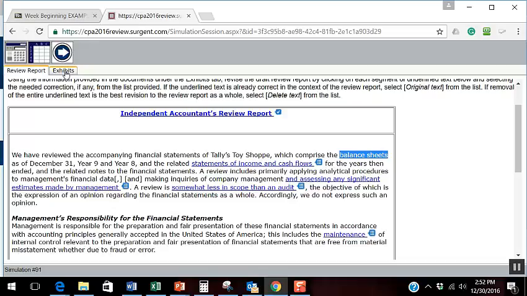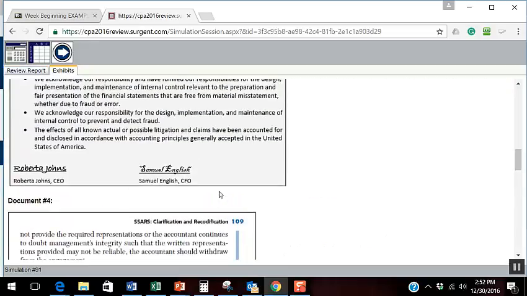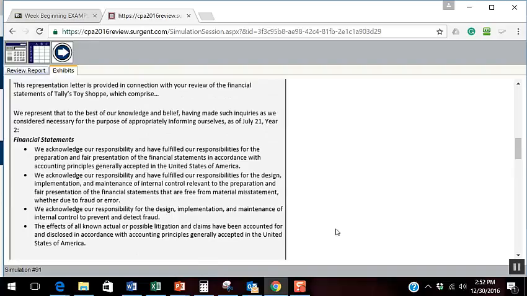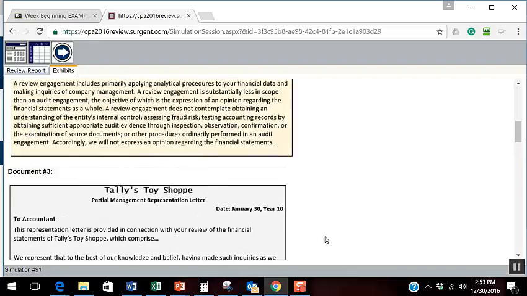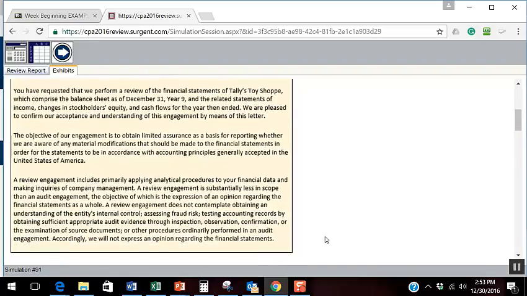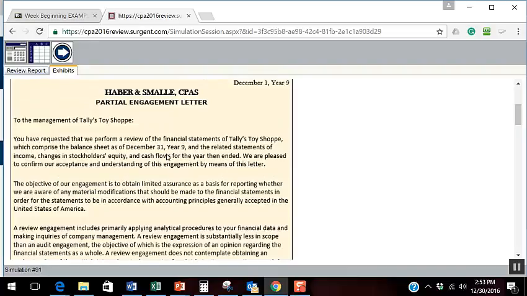So again, let's take a look at the exhibits. And remember, we have 4 exhibits we have to choose from. So right away, you should understand, knowing that if the accountant creates an engagement letter, the accountant has to say within that engagement letter what type of service they're providing. In this case, it's a review, and the financial statements being reviewed are composed of balance sheet and related statements of income, changes in stockholders' equity, and cash flows. According to the partial engagement letter, those are the services that we're performing for this accounting review.